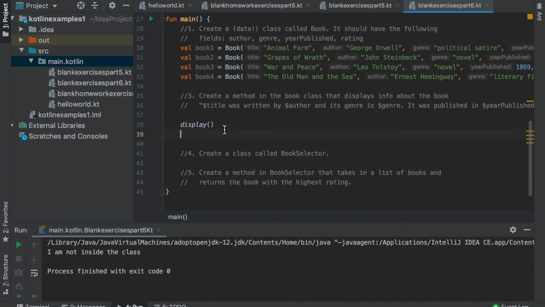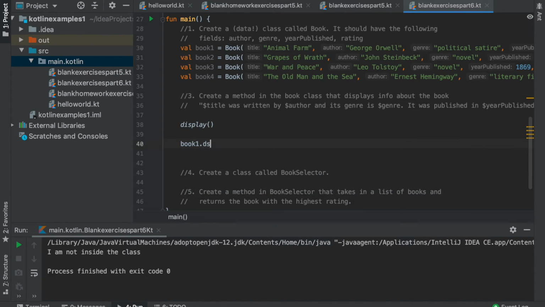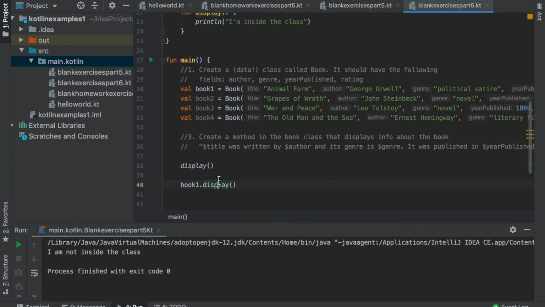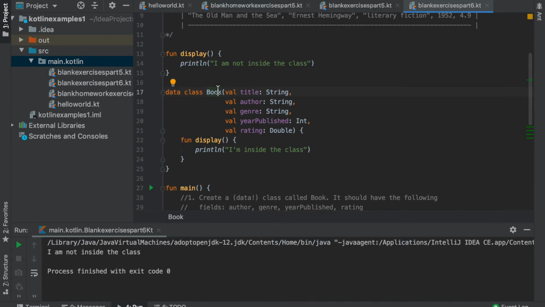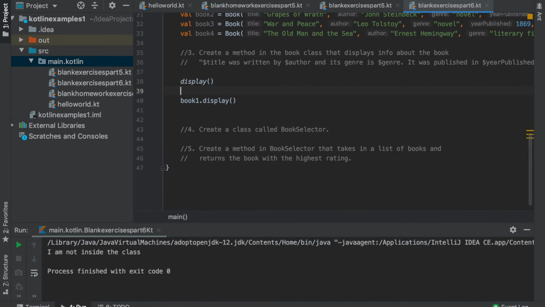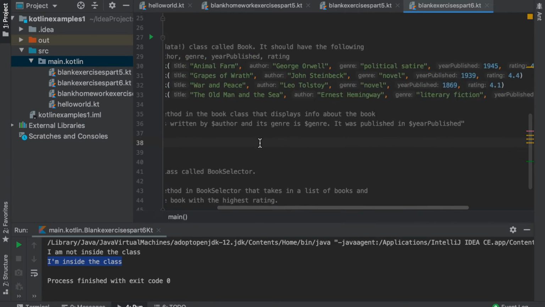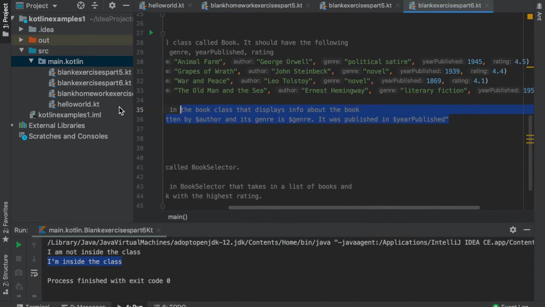But I bet if we were to take one of our books and type in display, look at that. This display belongs to the class of type book, and then it goes into here. So let's just rerun this, and then you'll see exactly what I'm talking about. I'm inside the class. Look at that. Really good. But we're still not done. We need to actually finish this out.